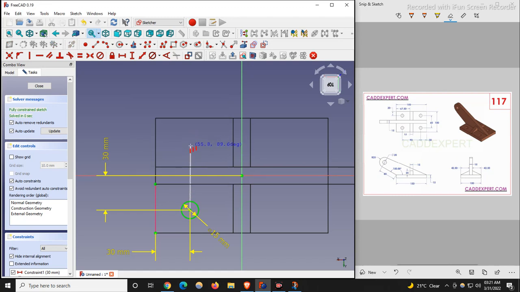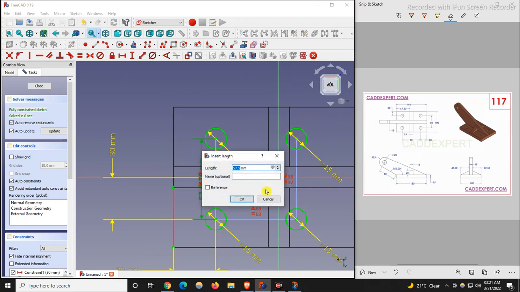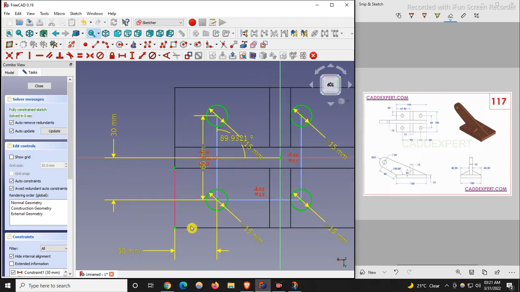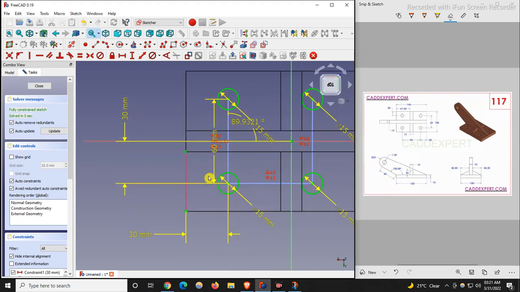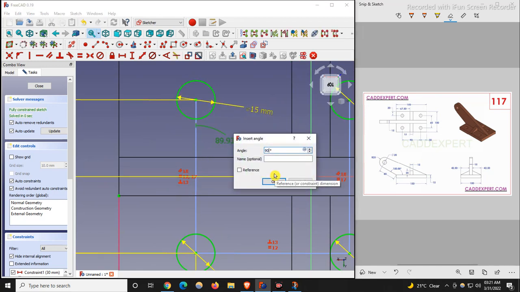So hole to hole distance is 60. It will show you the approximate dimension. So I will click somewhere here. So it has got the pattern, and I will change these dimensions to 60 and 90. Here the angle I want is perpendicular.